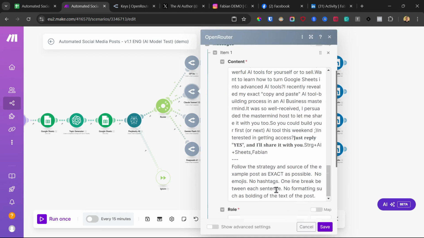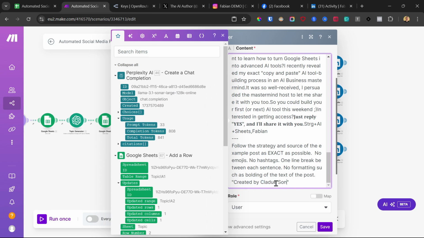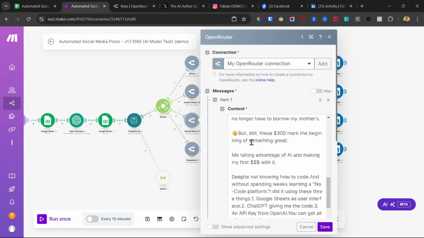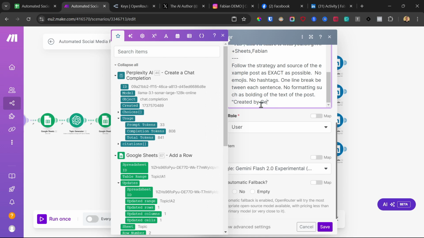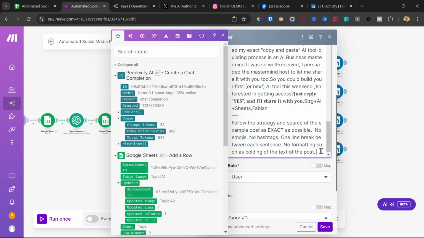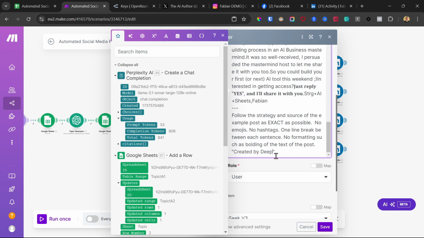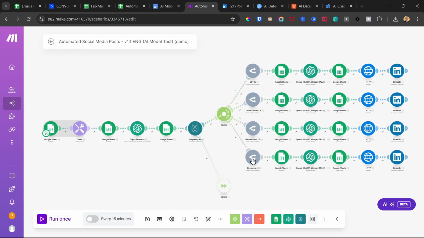I do the same here. Created by Claude. Here the same in this model. And this one too. Okay, click save.